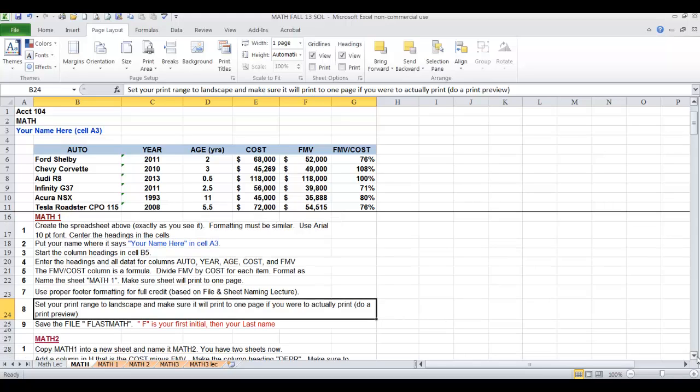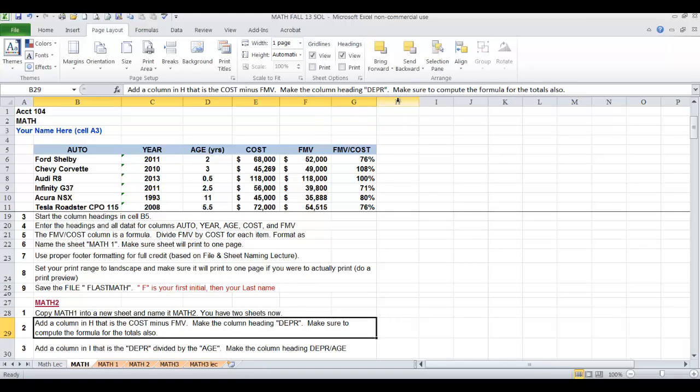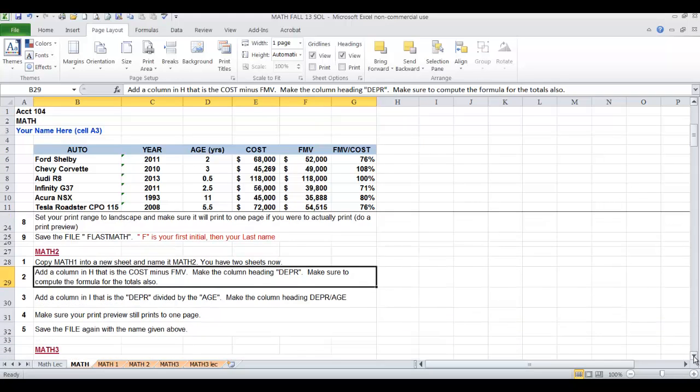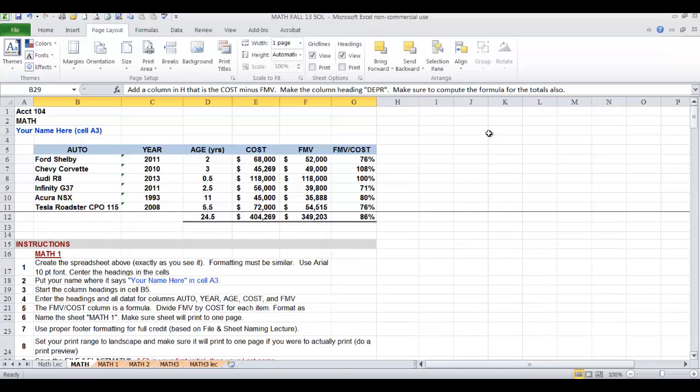Okay. Math 2 says copy Math 1 and make a Math 2 sheet. So now you have 2 sheets. Add a column H. So you're going to have a new column H. Call it DEPR. DEPR is going to be the subtraction of the cost minus the fair market value. So that's going to be what's in DEPR. Okay.